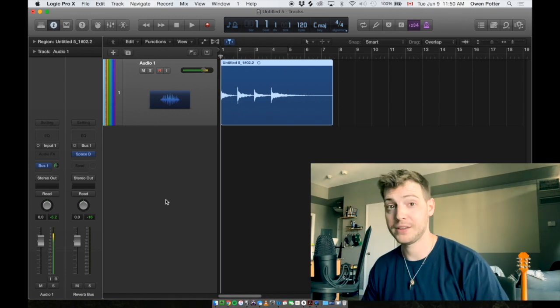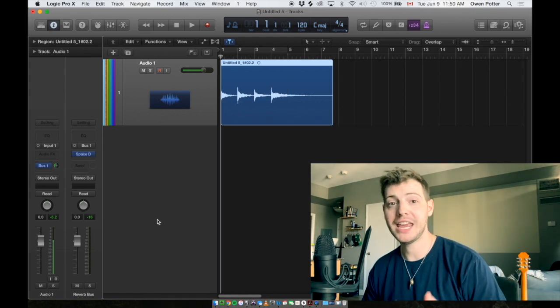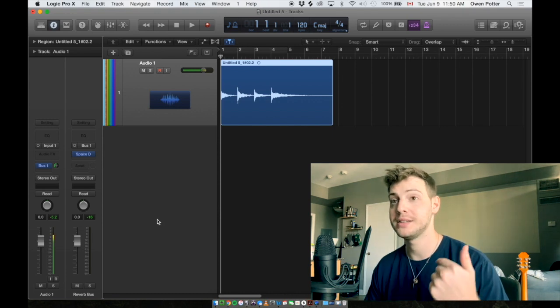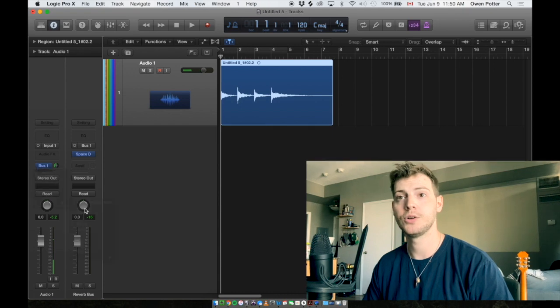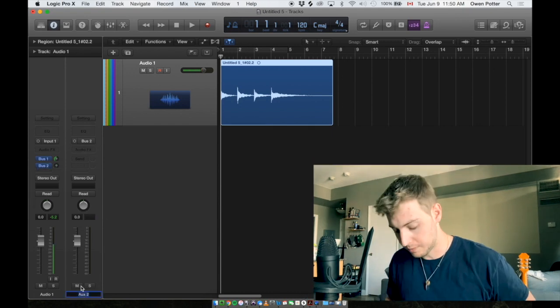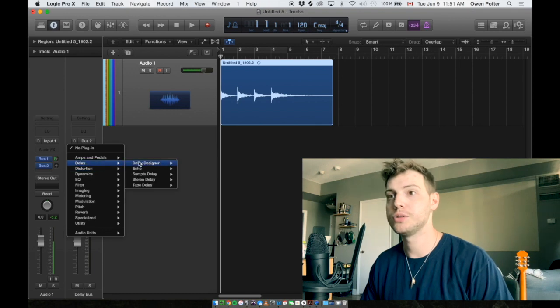The next kind of effect that you can do besides reverb that's super easy is delay. And with delay, you can apply the same practices and principles that you used with your reverb rules. You're gonna go over here, click bus, click a second bus, rename it so we don't get confused. And here we're gonna use the delay that comes on all Logic Pros, Delay Designer.